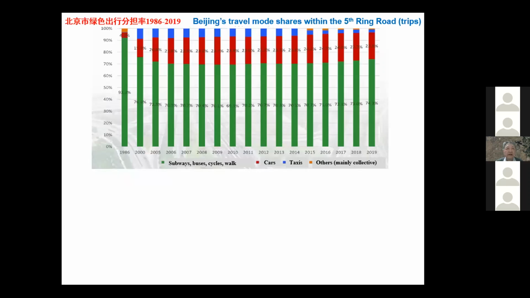And the city today is looking for green travel, and this table shows from the year 1986 to 2019, the green share of the travel mode is at the moment about 74%, combined with the subway, buses, bicycles and walking, and the cars, taxis and others are only 25% at the moment. And the city is looking to continue using more green transport.